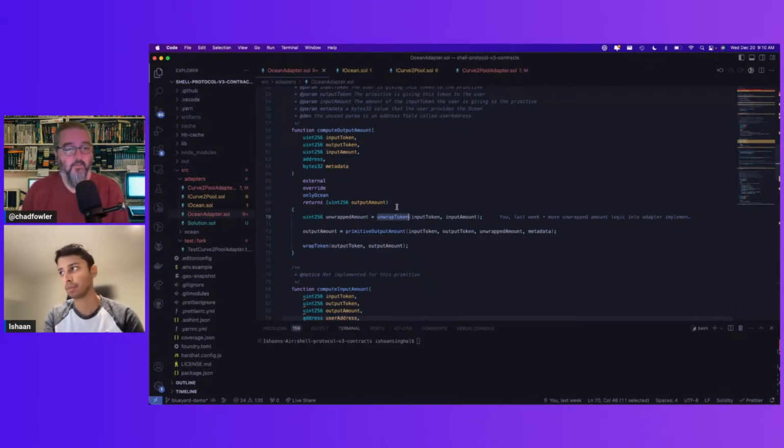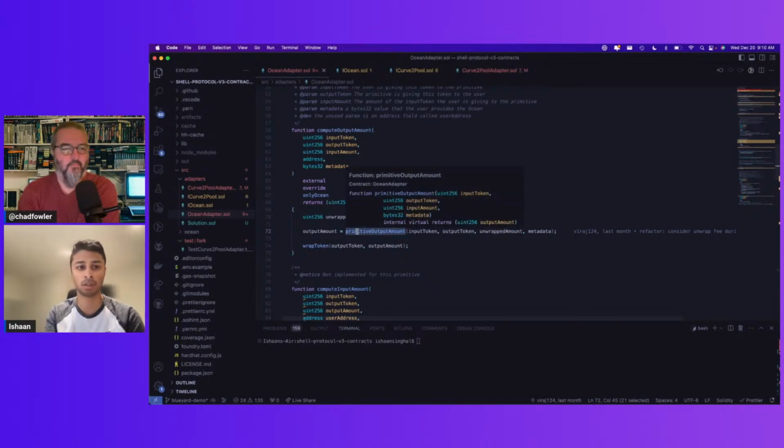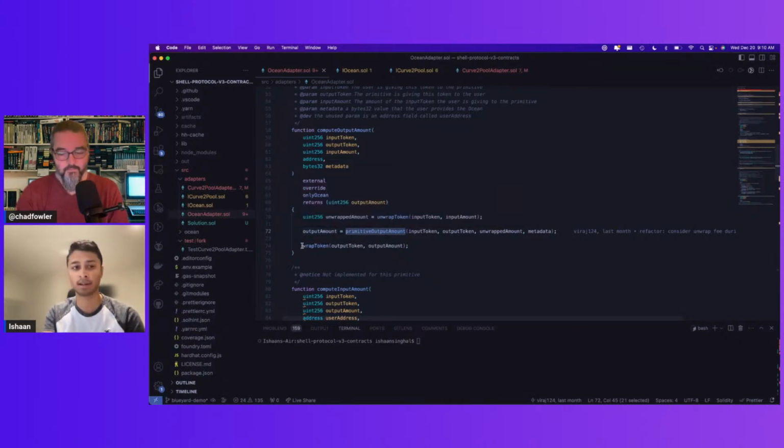Yeah, exactly. And after this, you can call the primitive output amount. This is a function that each adapter has to implement itself, and this is where you actually make the calls to the external protocol you want to perform the swap, deposit, withdraw, whatever. Once you've done that and figured out what the output amount is, you simply wrap that value back into the Ocean and you're good to go.